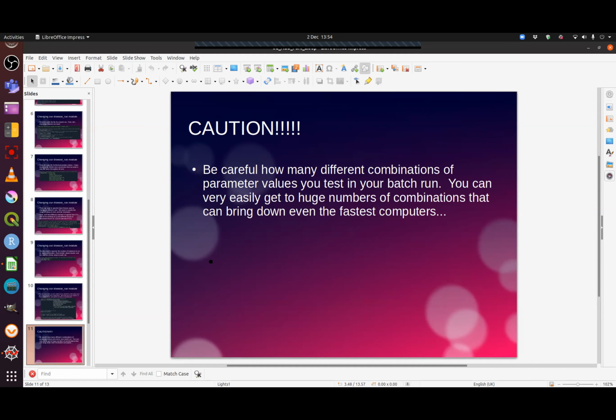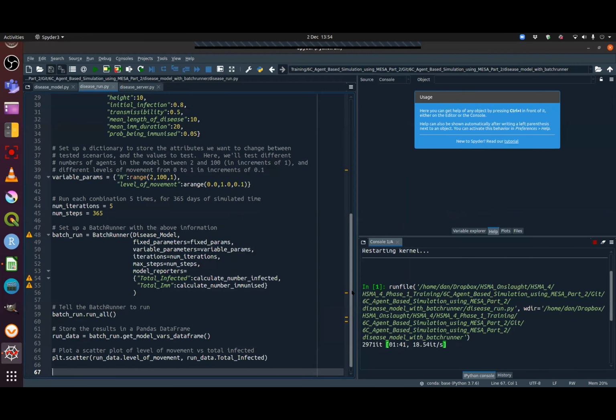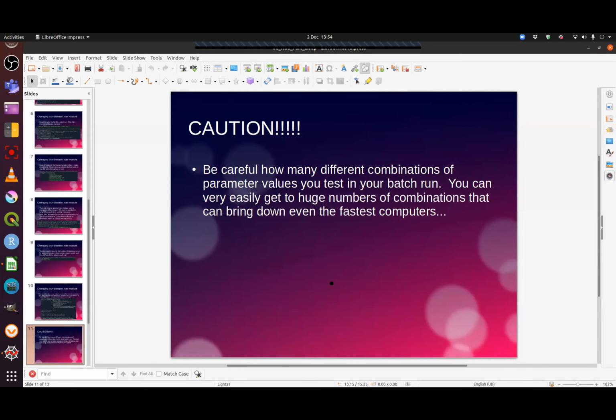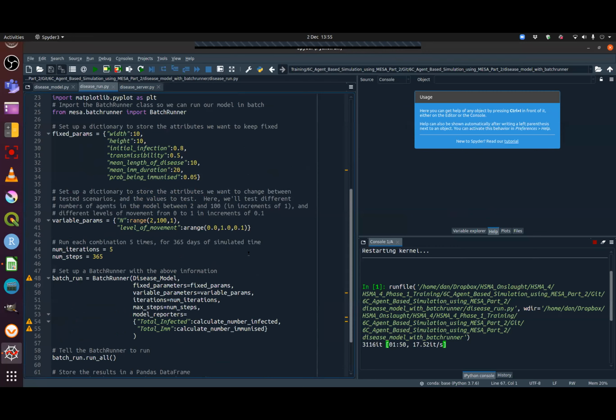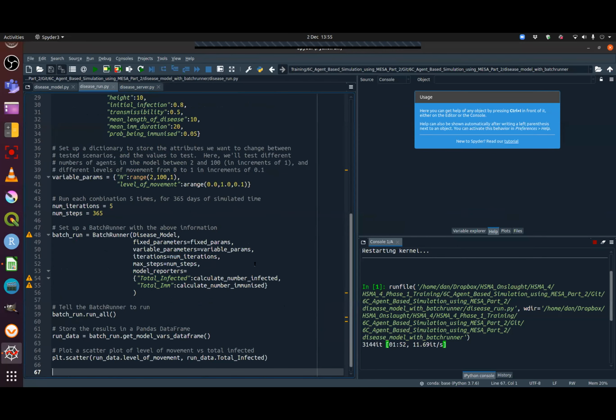quickly bring down even the fastest computers, because already, let's flip back, we're up to nearly 3,000 iterations so far. These are just two things that I'm testing, but remember, it's got to do combinations of all of these things, so you can exponentially increase the number of combinations very, very easily.